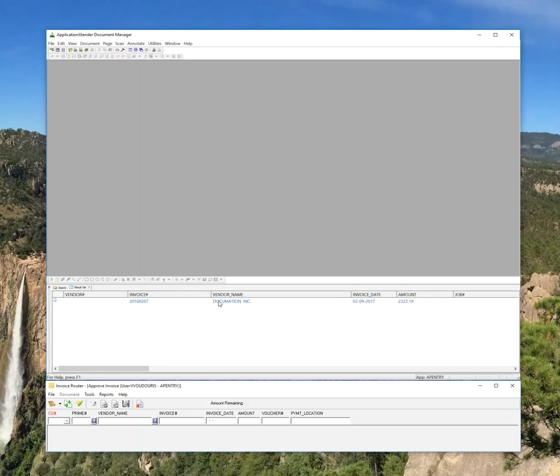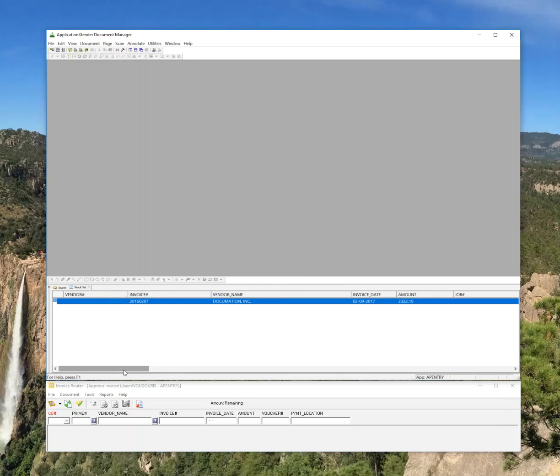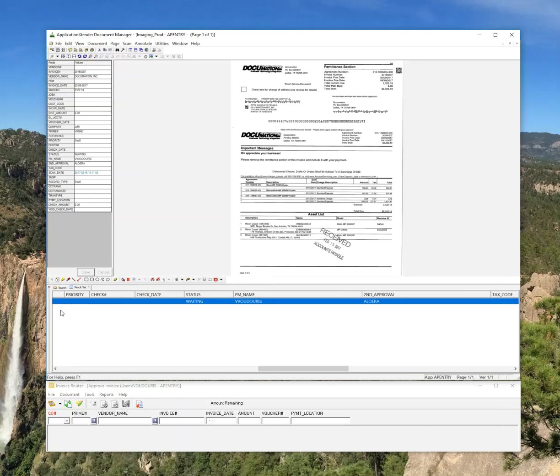It tells me the information on the invoice. Then it will also give me any other information. If I scroll all the way over, it will tell me who sent it to me. So this PM name is always going to be the receiving party, which is you, and then the second approval will be, in this case, Anthony, and I know now who sent it to me. So to open the document, I double click on it, and you can close this view by clicking that red X.